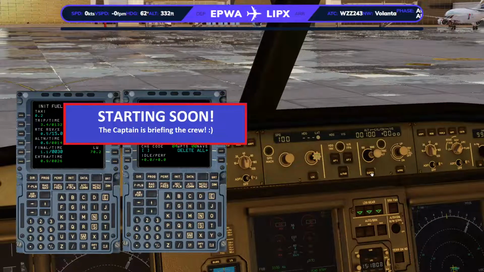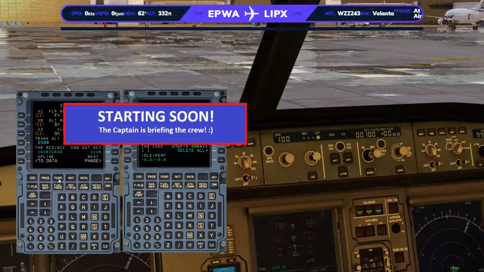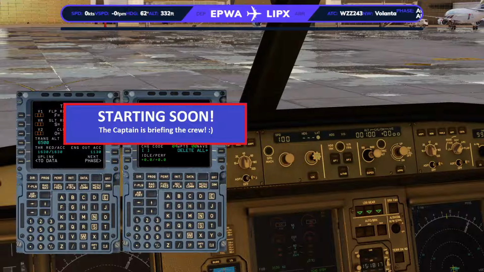That just takes a few minutes, of course, just to spool up and be ready for us. So from the init page, we can go over to the perf page, and we can do our takeoff calculations. So to the takeoff uplink page.